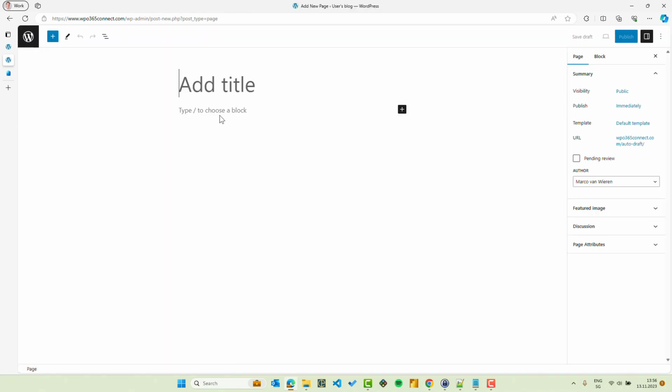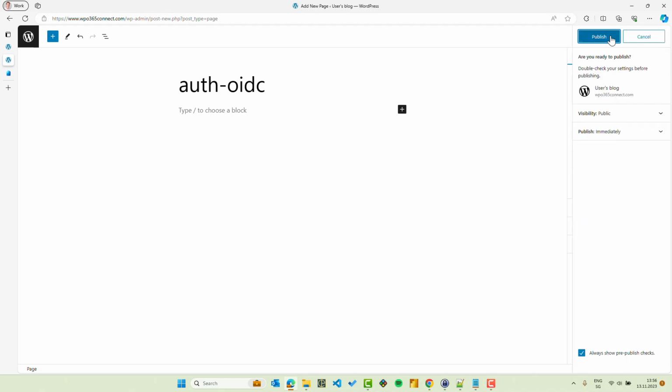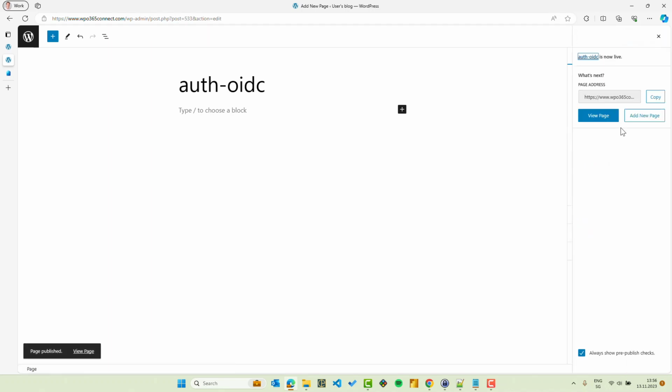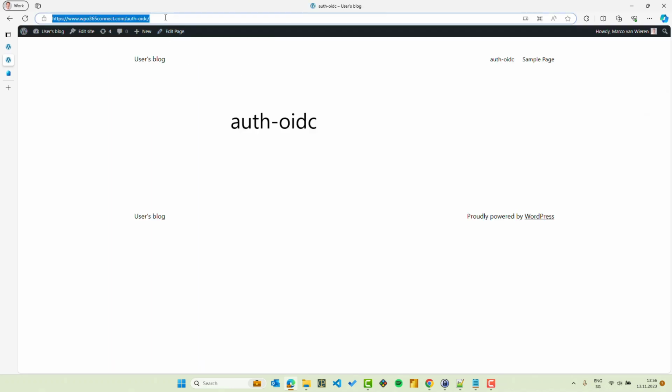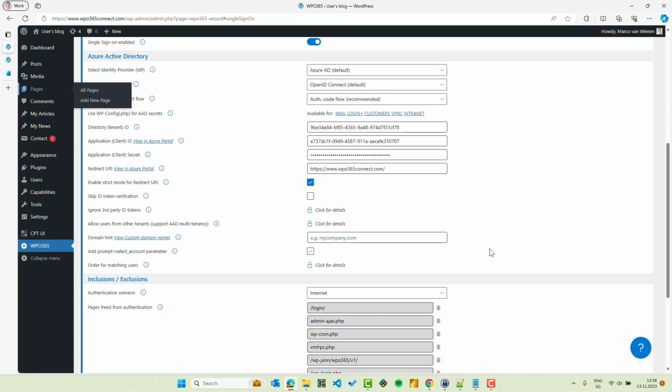And let's call that page auth OIDC, OpenID Connect. So the authentication landing page for OpenID Connect. I leave it very simple. We don't need anything here. We don't need any content. I just want to be able to view the page basically. I just copy that URL and I can now enter this URL here.